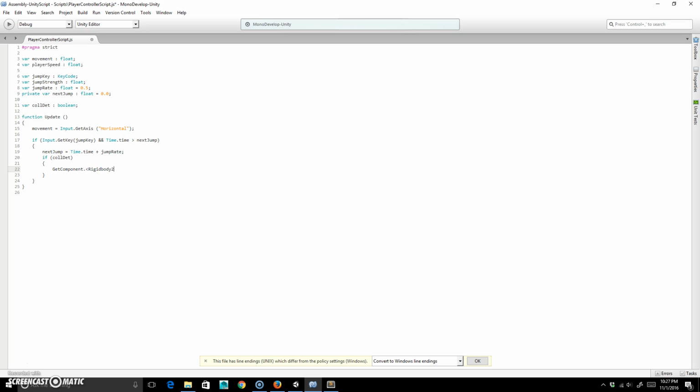body 2D. So it's gonna grab whatever rigid body 2D is attached to this, which we attached earlier, if you remember. So this is like a function that it's going to call, and on that thing, it's going to add a force. All right, so add force, and the force is going to be a new vector 2, because it's x and y, and the x and y are going to be 0.